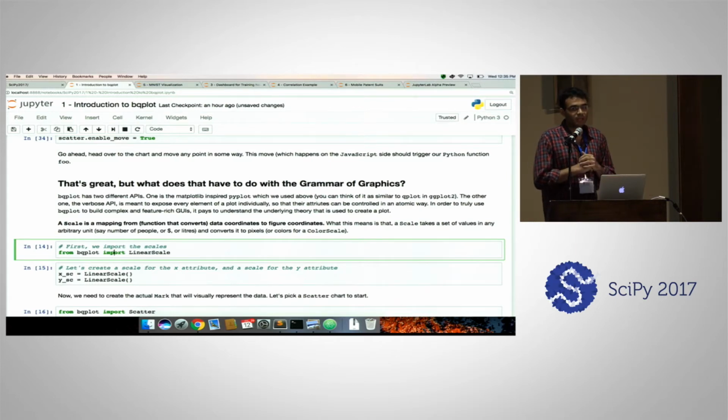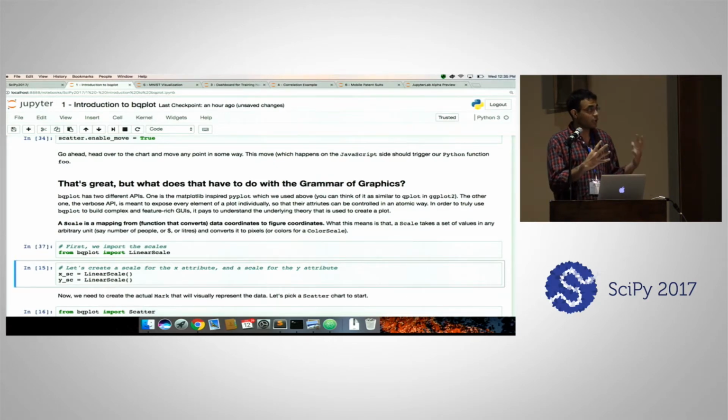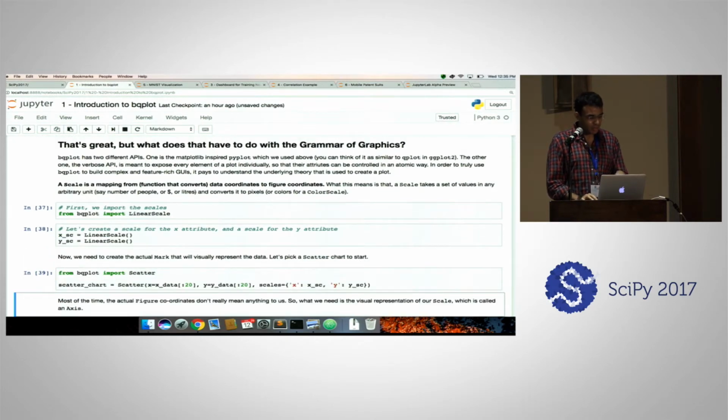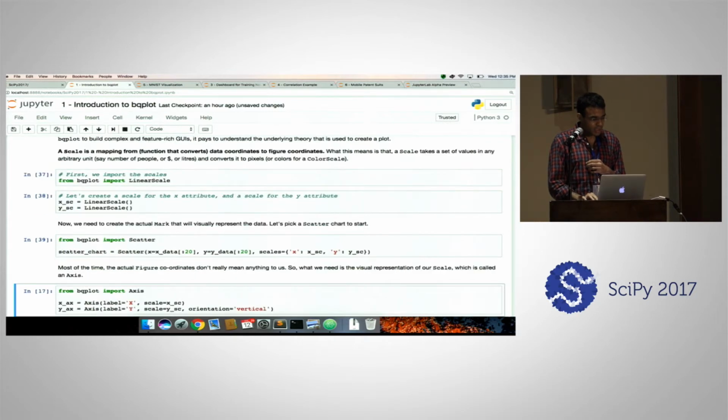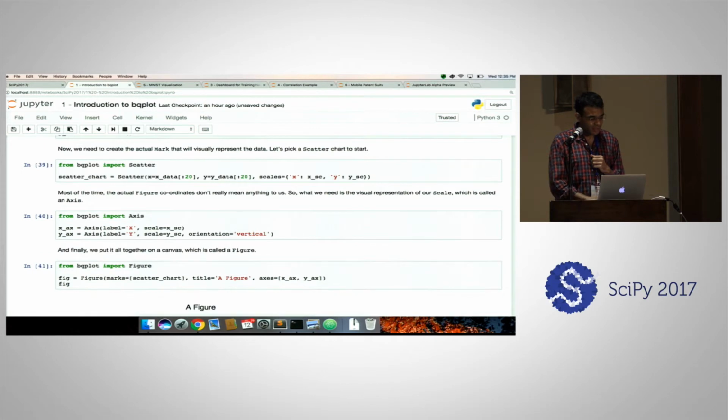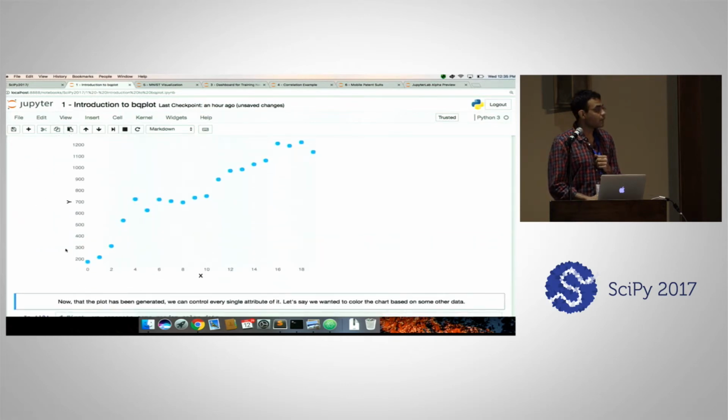We have a matplotlib-type API, but we also have an object model API, which allows you to construct a plot using a grammar of graphics based approach. So you define each of the things that you require. A plot is typically composed of a scale, which maps the data to pixels. So you can define your scales, you can define the type of plot that you want, you can create axes and put it all together into a single figure, and that's going to give you the same plot.